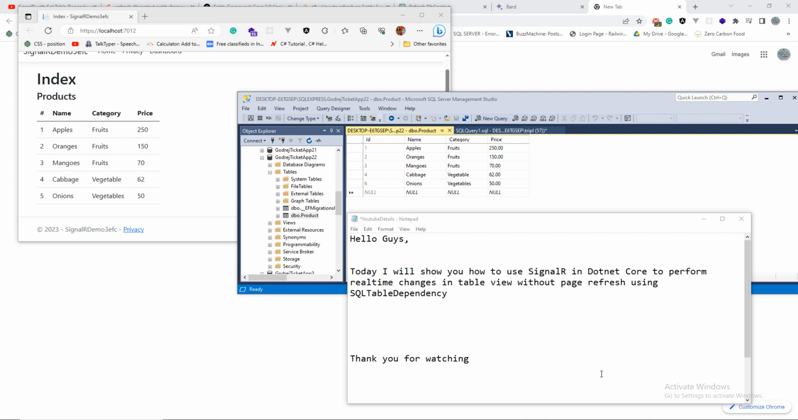Hello guys, today I'm going to show you how you can use SignalR with SQL table dependency to show a real-time update on your tables that's on the website. Like we have a table view, and if we make any changes in the database, that's going to update the table right away without any page refresh. Let me show you an example of how it's working.